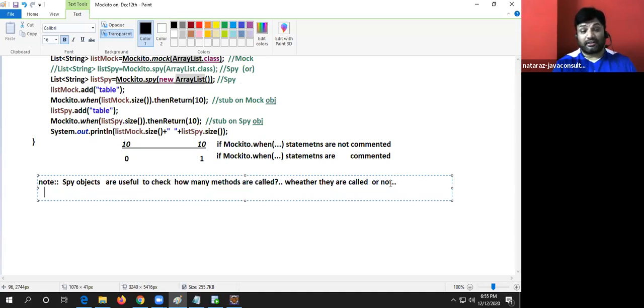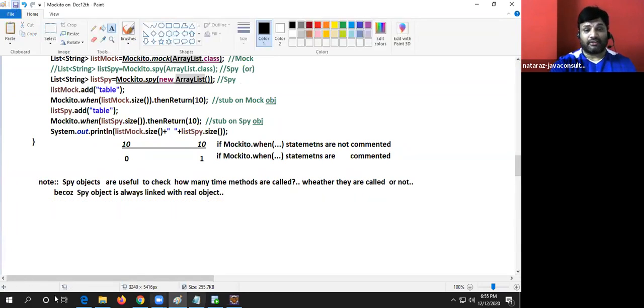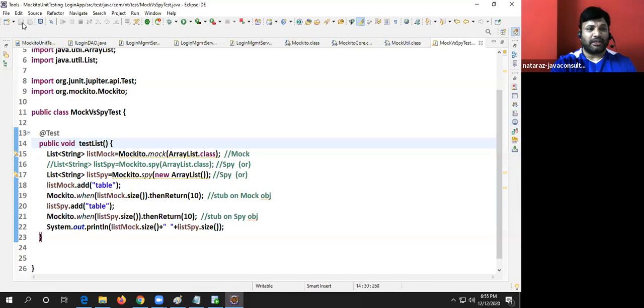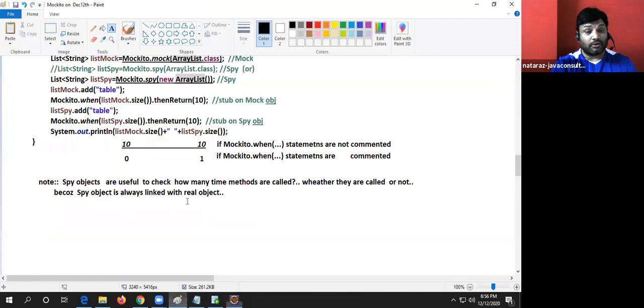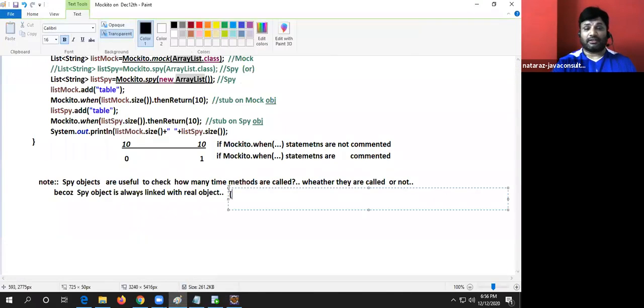This is extra behavior, because a spy object is always linked with a real object. Yes, this is one extra provision we are having. So you want to test that? Let me give that knowledge also. For this we have to use the Mockito.verify method.